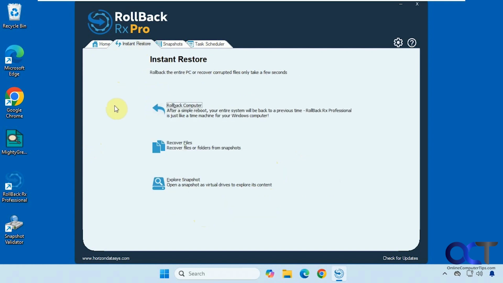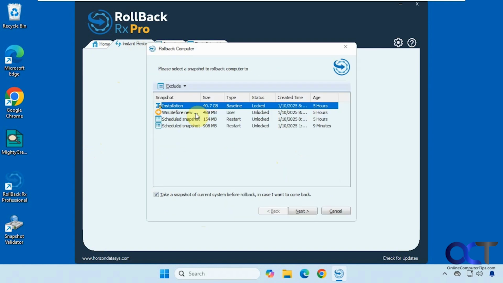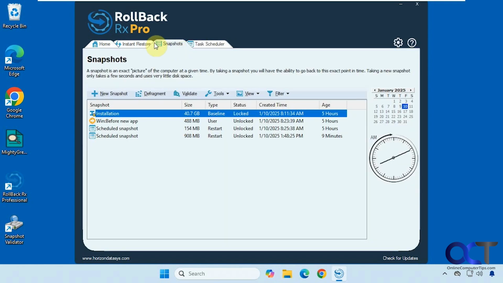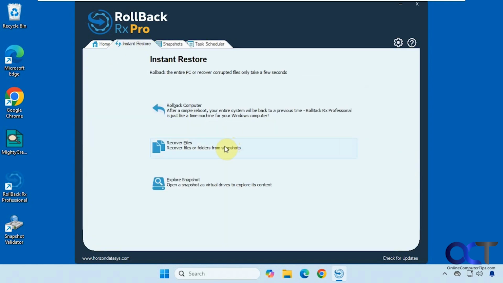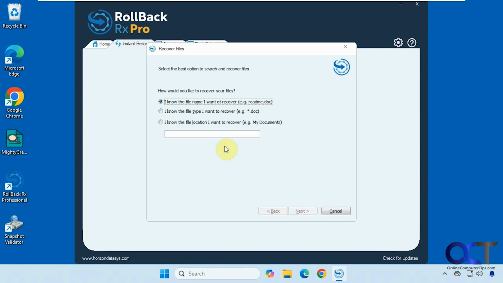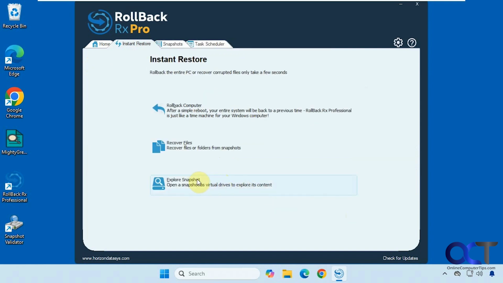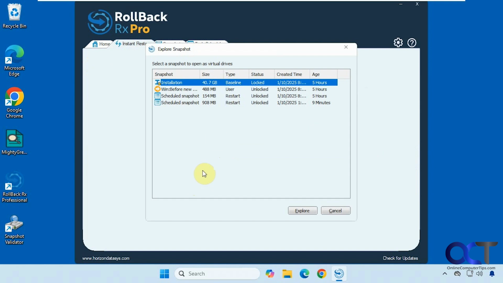All right, so we have the Instant Restore tab here. This will roll back the computer, and when you click on this, it'll just open up the screen that you see right here. Then we have the option to recover files or folders from snapshots, so you can have it search for them. This seems to be kind of hit or miss, but you can try it out for yourself and see how it works. And then we have Explore snapshot, so you could pick one of them.